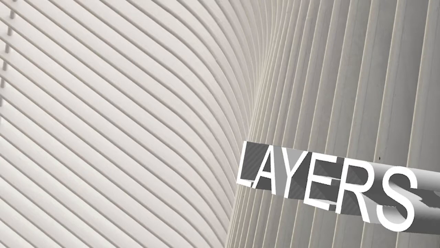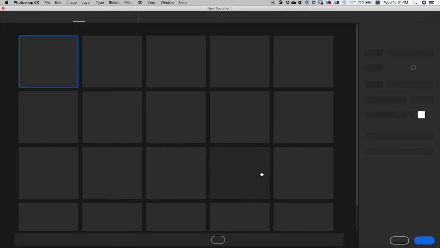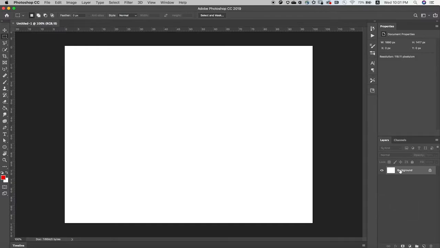This is Rajendra from Pix and Layers, and today we will discuss layers. Once you create a new document, you can see a background layer is created inside the layers panel.